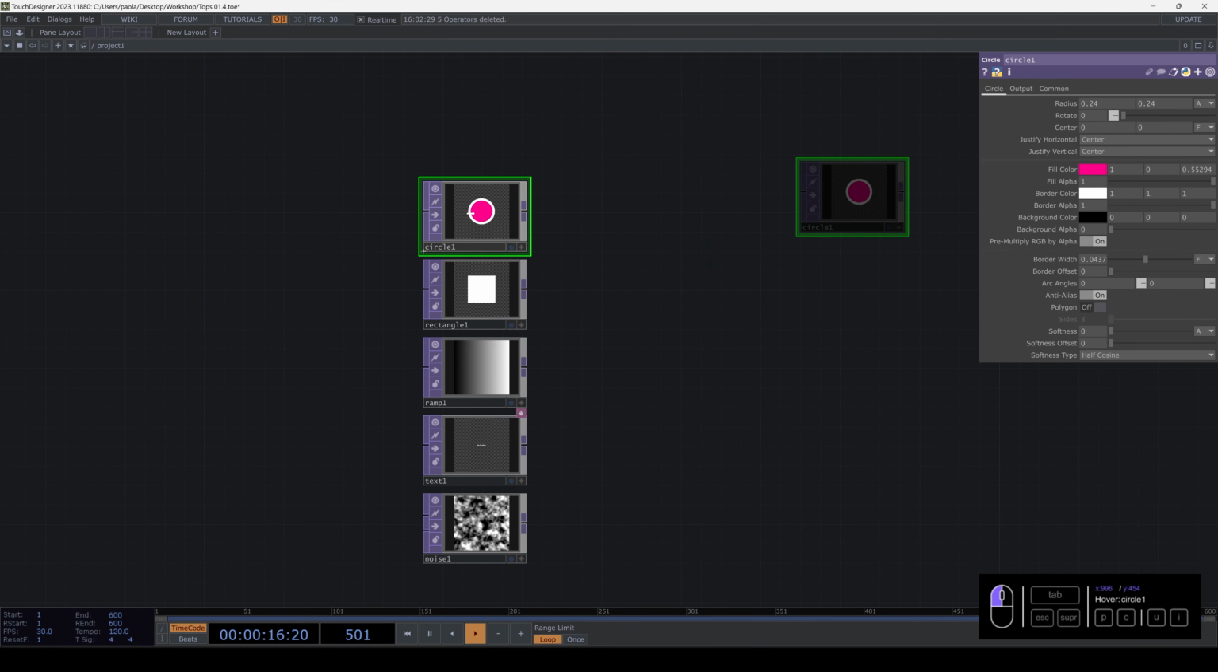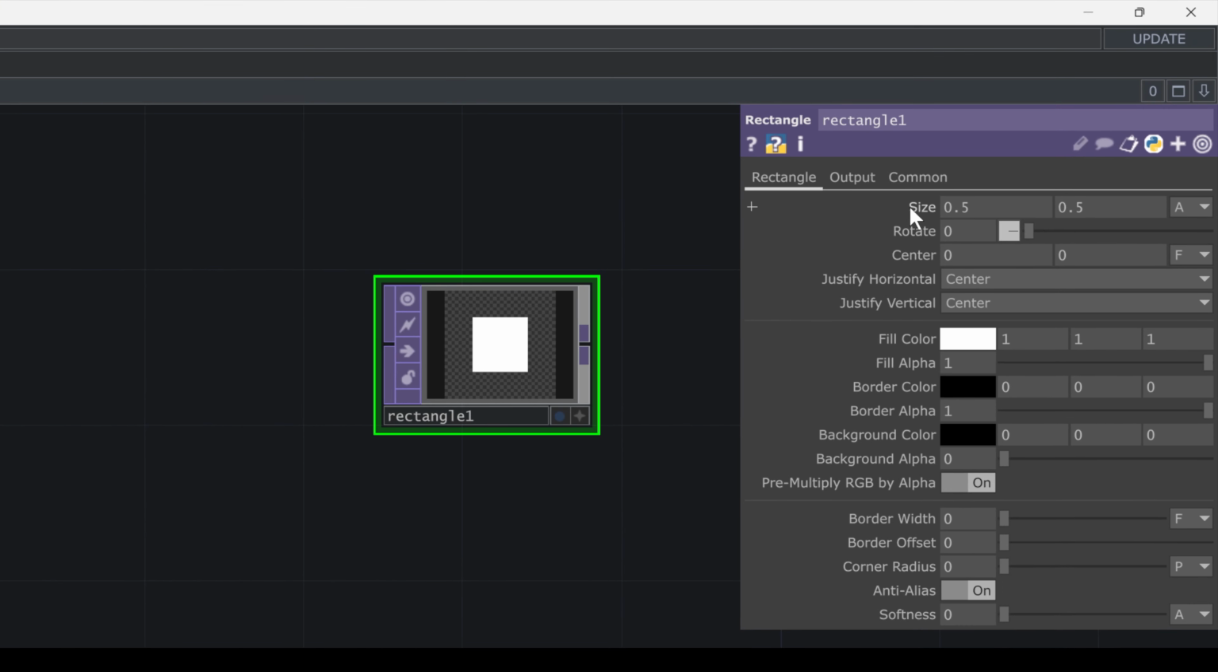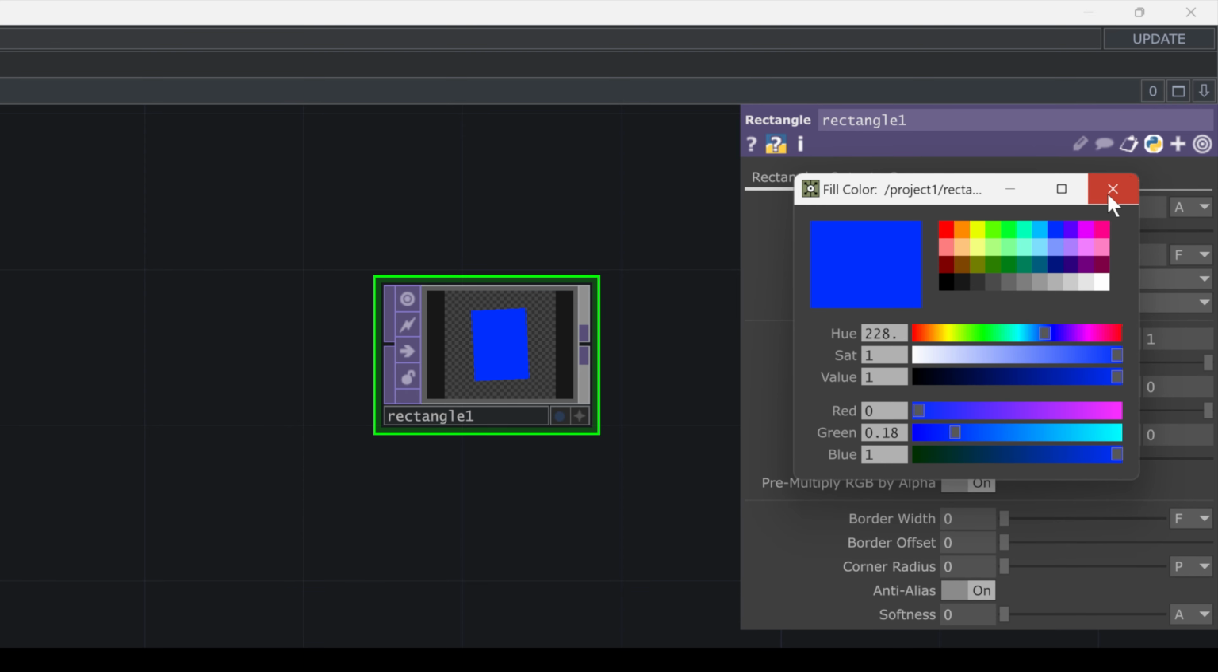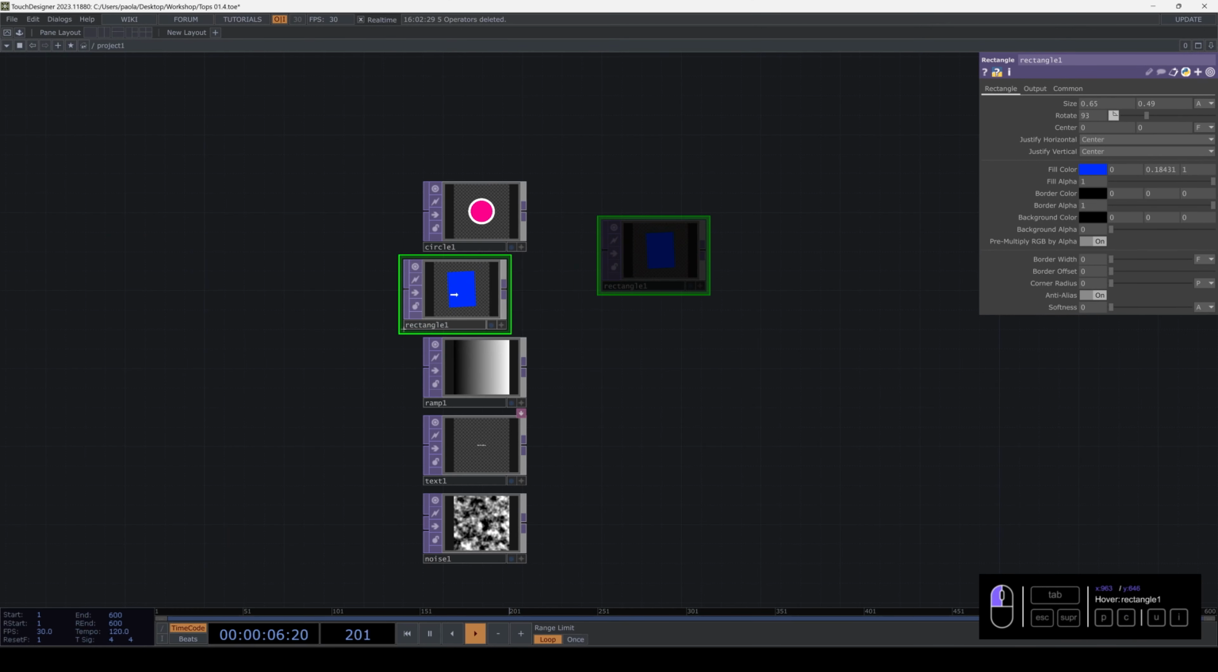For the rectangle it is very similar. It's not radius, right now it's size. We can change that, or we can change just the X. We can rotate with this one, and yes, we can see the rotation. Again, we can put it to the left or the center. We can change the color, maybe a blue. We can put the background, and we can put the border if you want. And I'm going to move this one.